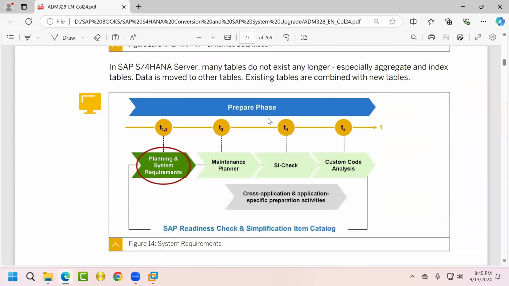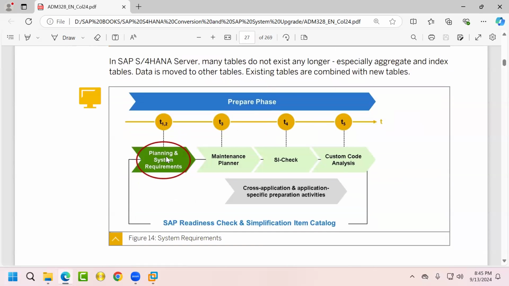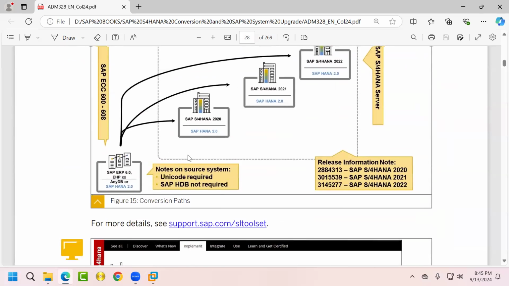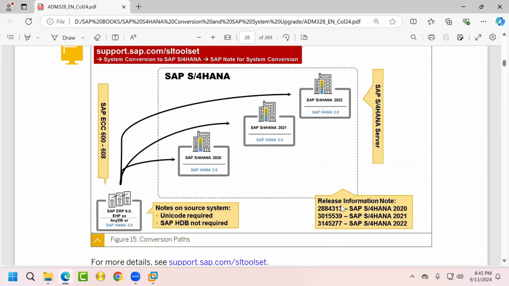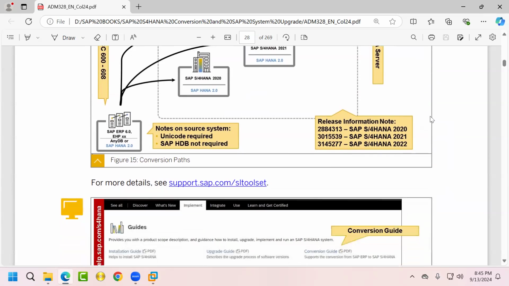Once again, they tell in prepare phase. In prepare phase, task 1, task 2, what they do. In task 1, you have to download the guides, notes, guides, and everything. Suppose it is a non-Unicode system, you have to convert to Unicode, that one also. Conversion nowadays, you have to convert to SAP S/4HANA 2021, 2022, 2023. I think 2020 is also there or not; I will check and tell. Higher versions only. Lower versions are not possible.